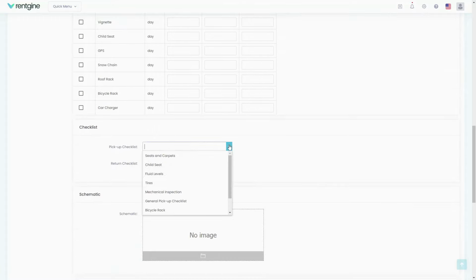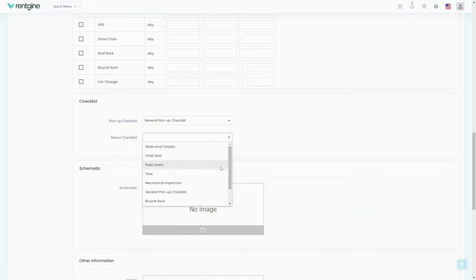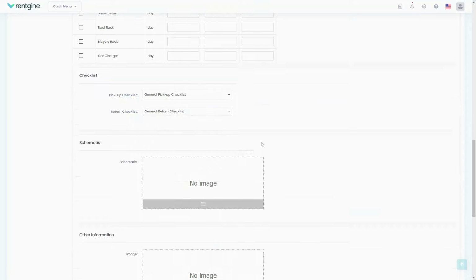Next, select the Pickup and Return checklists. Please note that you can only choose a checklist if you have already created checklist questions and checklists in Rentgine. For further information concerning checklists, check out our YouTube video covering this topic.